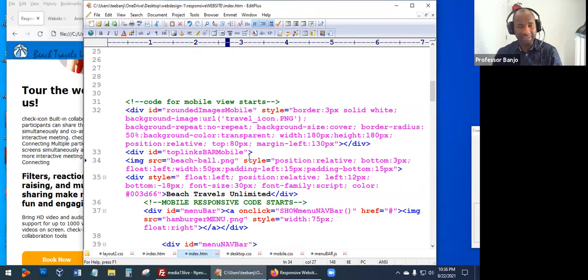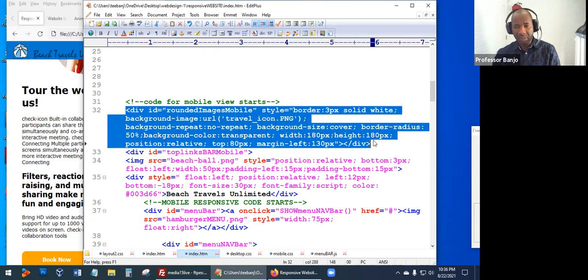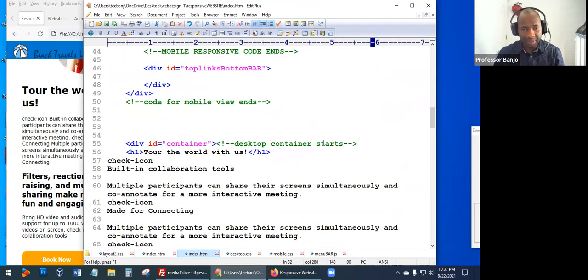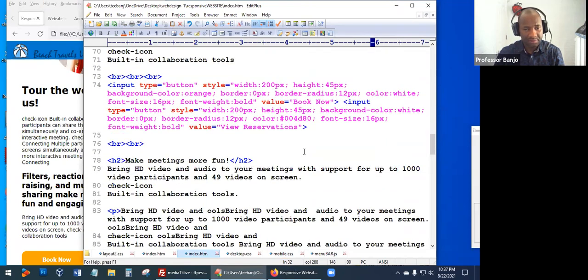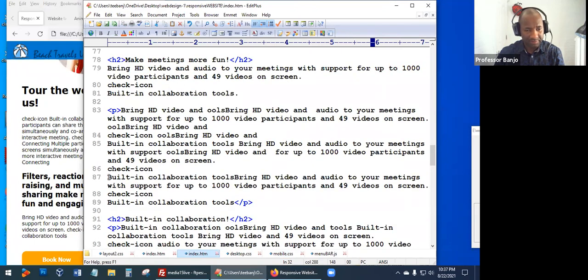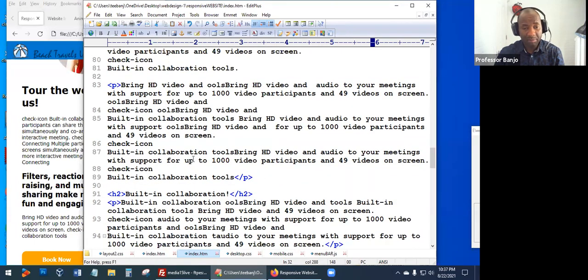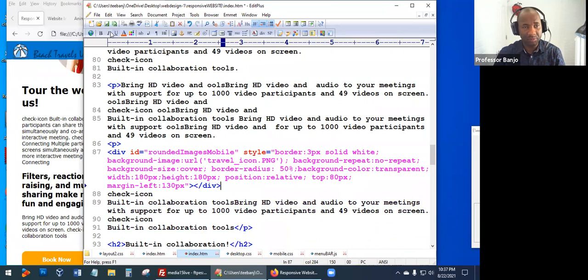We've done a lot already, so let's add just a little bit more. So right here, rounded image, I'm gonna copy that right there, and then go down in the content, and just stick it right here. How about we just stick it right here? Put a P tag and put it right there and see what happens.